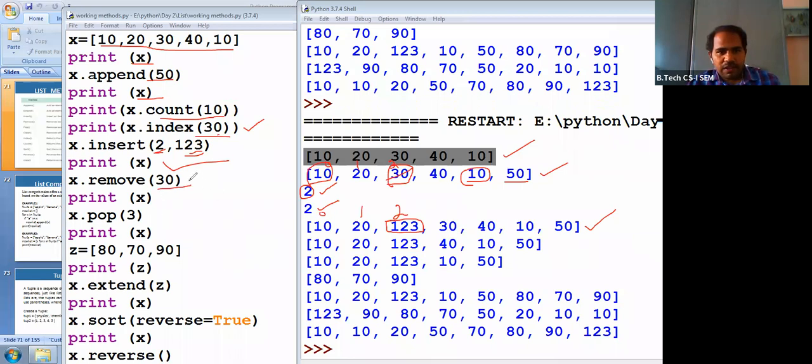Next, remove 30. Does x contain 30? Yes, x contains 30. Okay, remove this 30. Remove 30 and display the values.